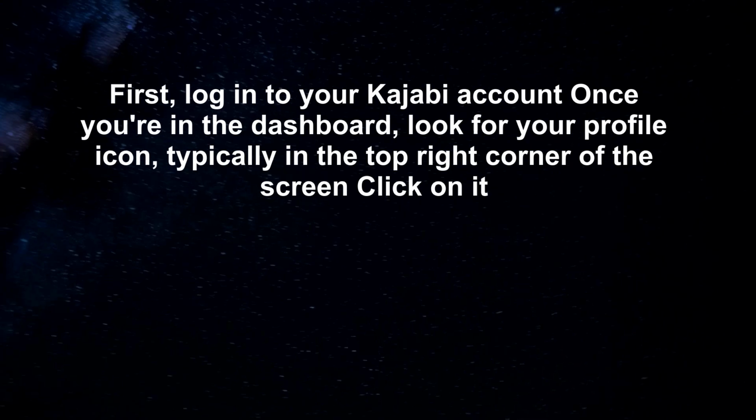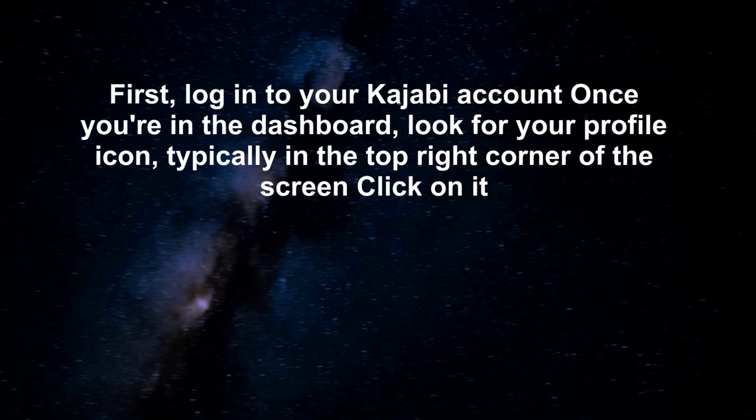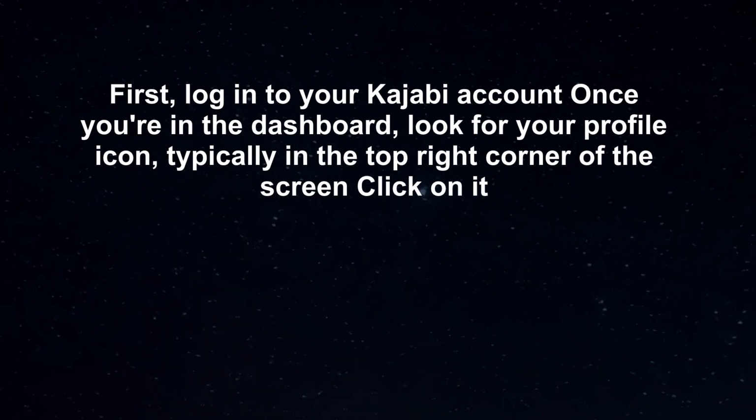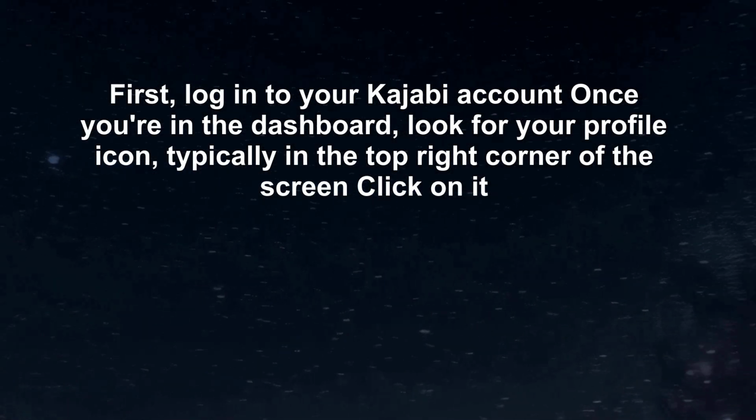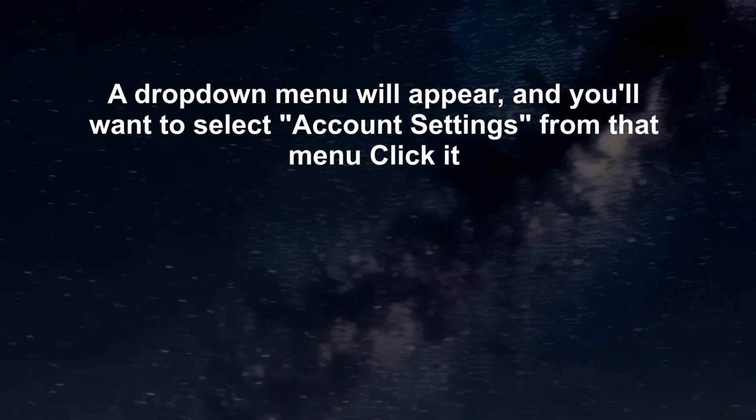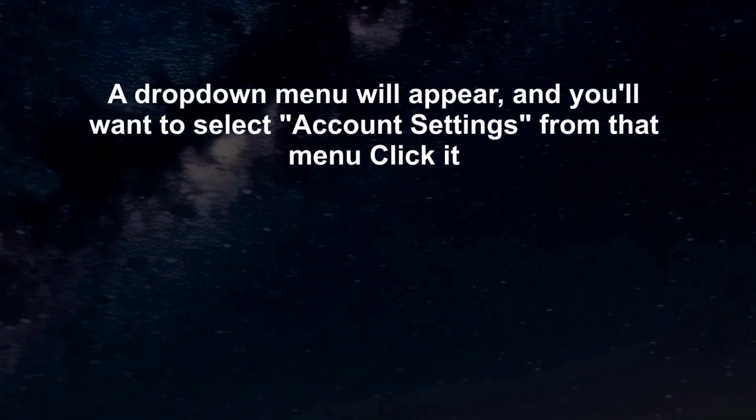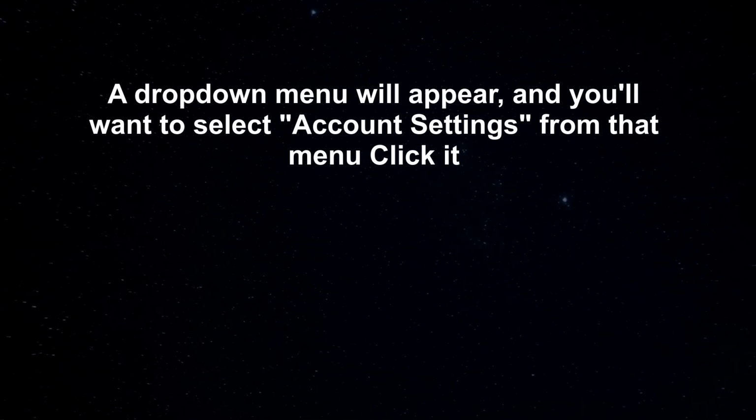First, log into your Kajabi account. Once you're in the dashboard, look for your profile icon, typically in the top right corner of the screen. Click on it. A drop-down menu will appear, and you'll want to select Account Settings. From that menu, click it.